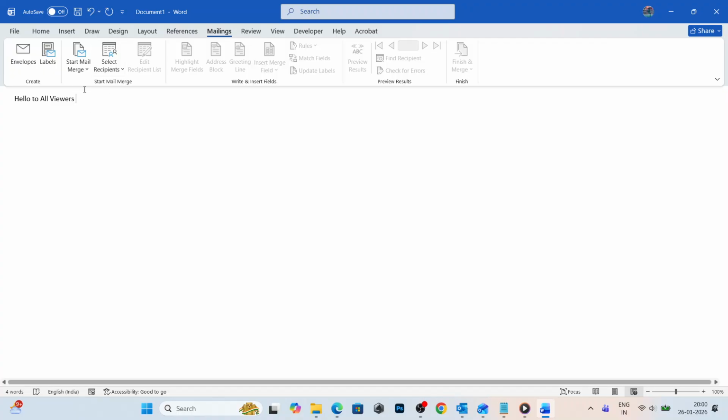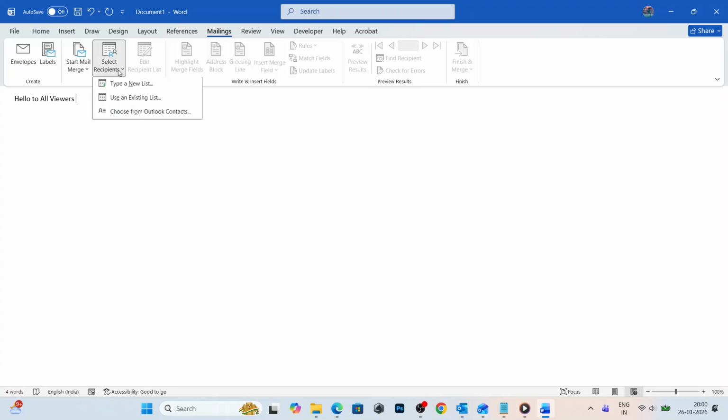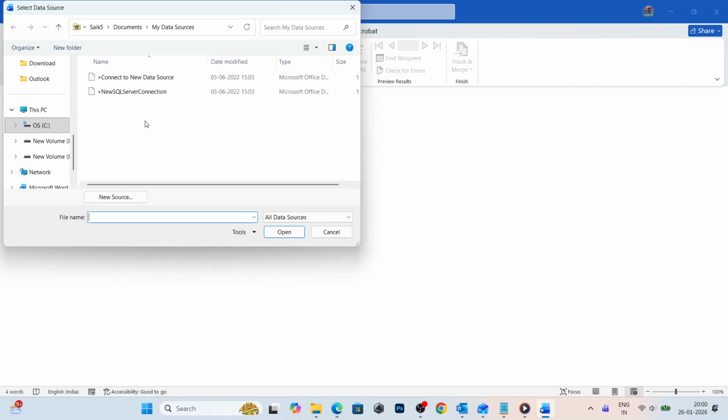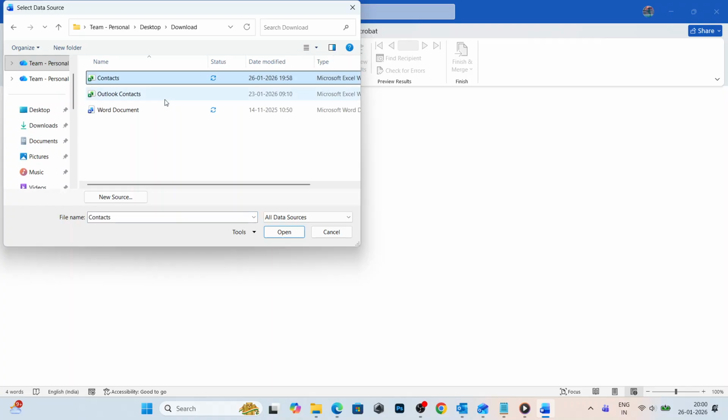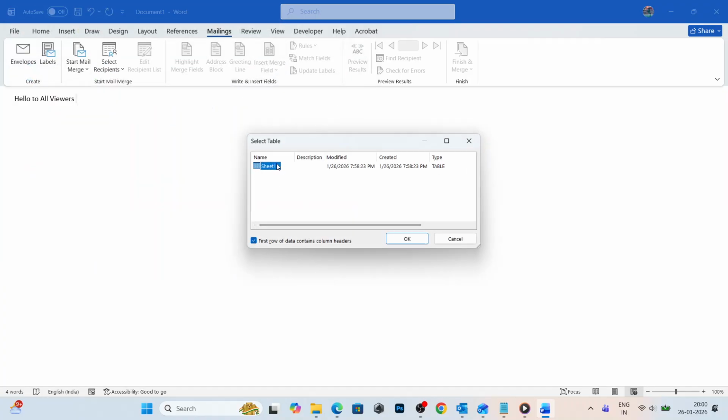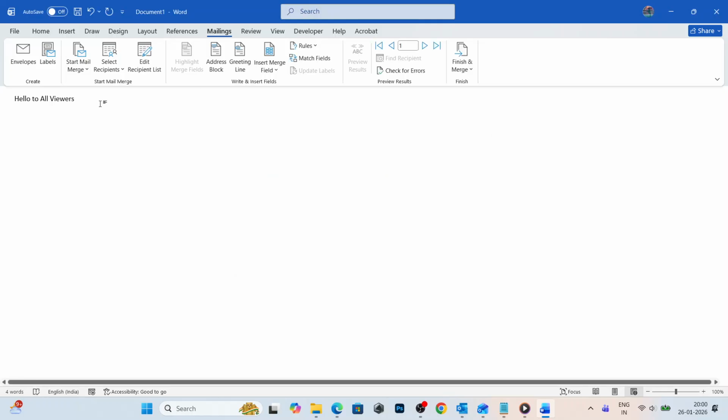Now connect your recipient list. Still on the Mailings tab, click Select Recipients and choose Use an existing list. Browse to the Excel or CSV file you saved. Select it, and if Word asks which sheet to use, pick the correct one, usually the first sheet. Once it's connected, you'll be able to insert your fields.